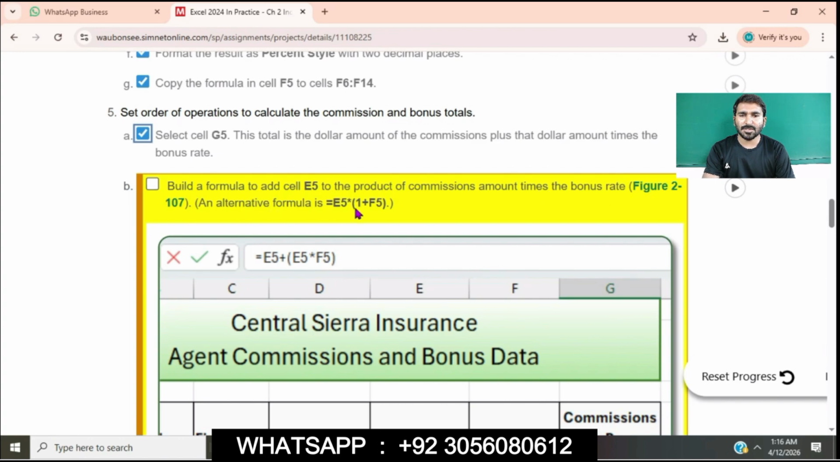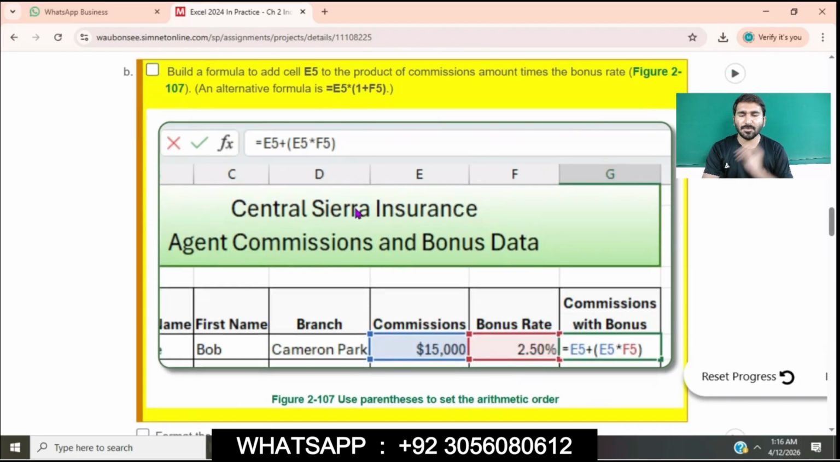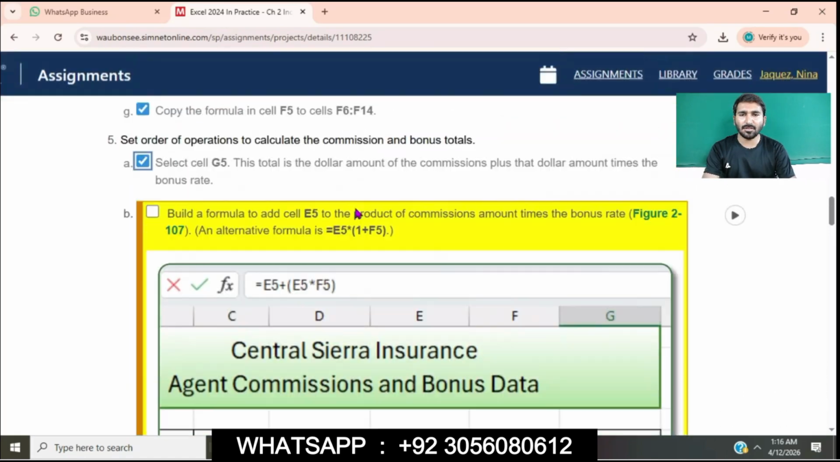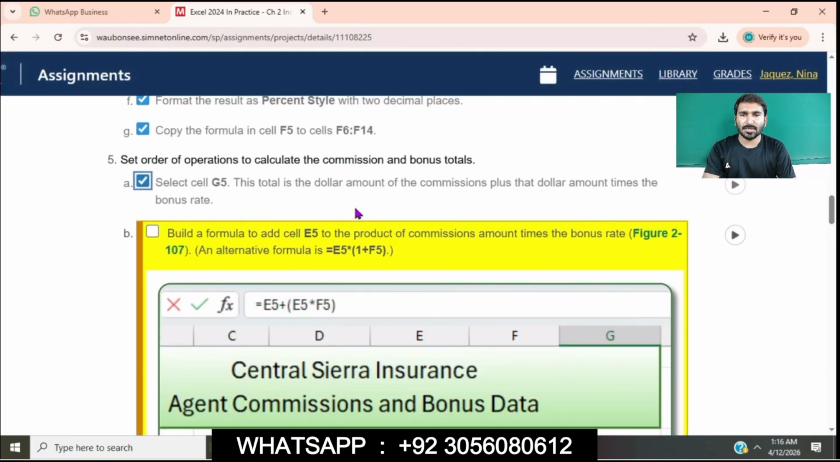Okay, E5 plus into E5 plus F5. This is the formula you can see in the picture. The formula is given in the picture. So we will enter this formula in our Excel workbook. Select cell G5. We will go to our Excel workbook and select cell G5. Then we will enter this formula.